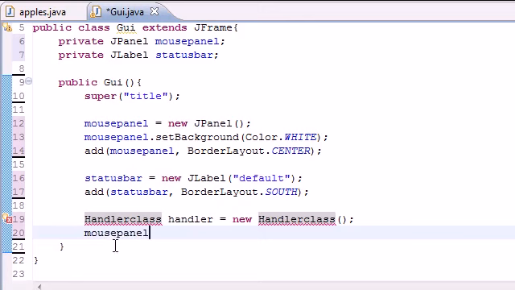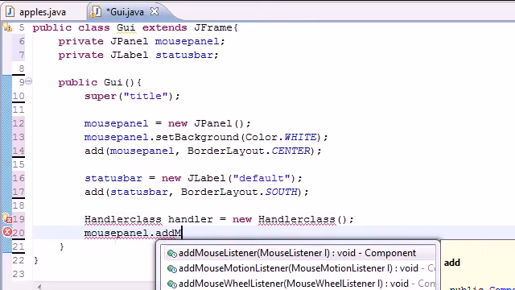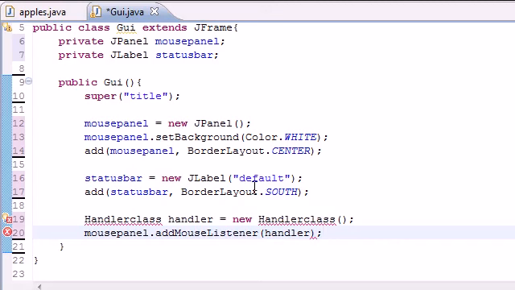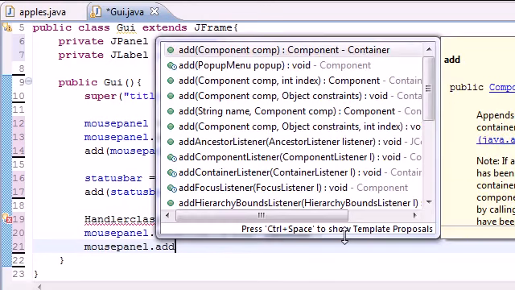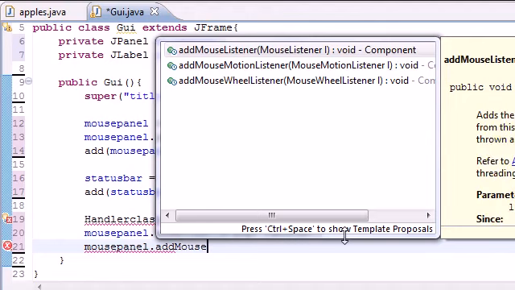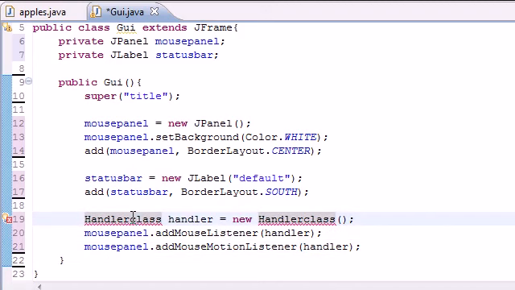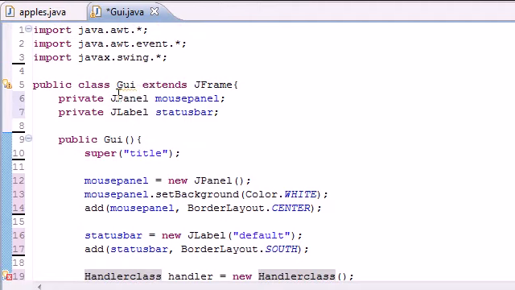So mousePanel.addMouseListener. How easy is that? handler. Of course addMouseListener takes an object as its parameter, so that's why we passed in handler. And do it again: mousePanel.add, what's this called? MouseMotionListener, and of course this takes handler too. So now we're getting an error here because we didn't build the class yet, which we're going to do in the next tutorial. But now let me go over this real quick.